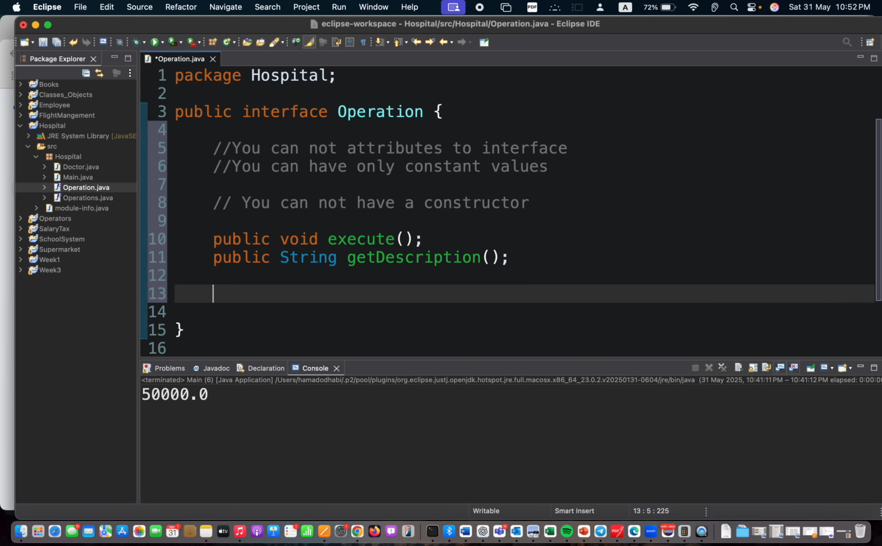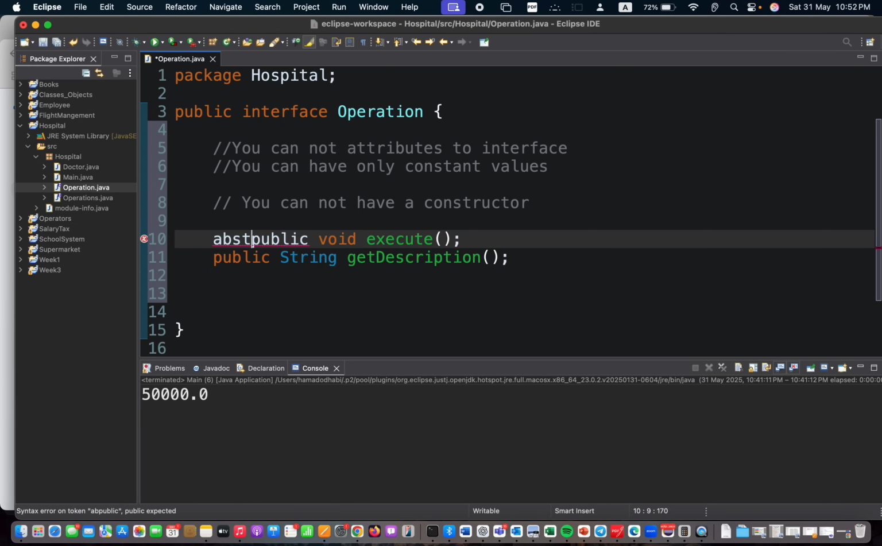Now let's have. Do I need to use abstract? Because in the abstract class, I used to add abstract before public or after public. Do I need to use abstract here? No, you don't need to use abstract keyword before methods in an interface. Interface methods are implicitly abstract and public by default. Very good. That's very good.